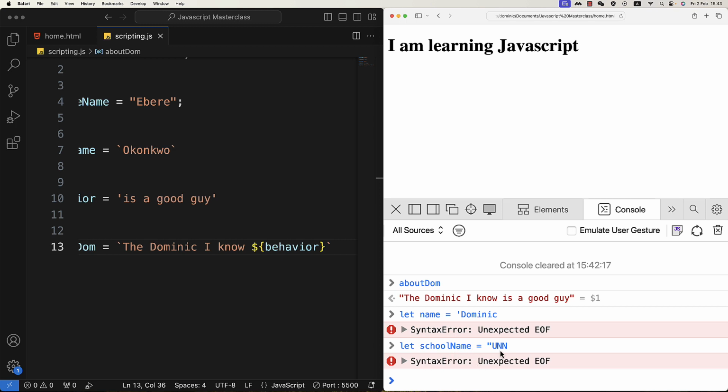Okay, so it means that we're not supposed to have multi-line text when we're using the single quote string or the double quote string. But what happens when I try to use the template literal, that is the use of backtick? So I can say let about my school equals, and I use a backtick, which is used to write template literal. So I can say my school is and then I press enter.